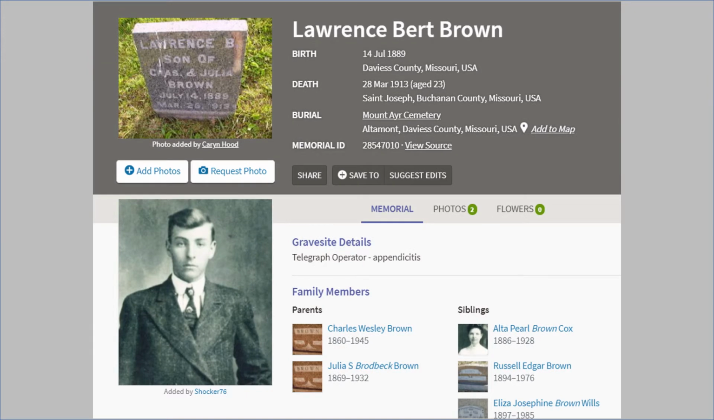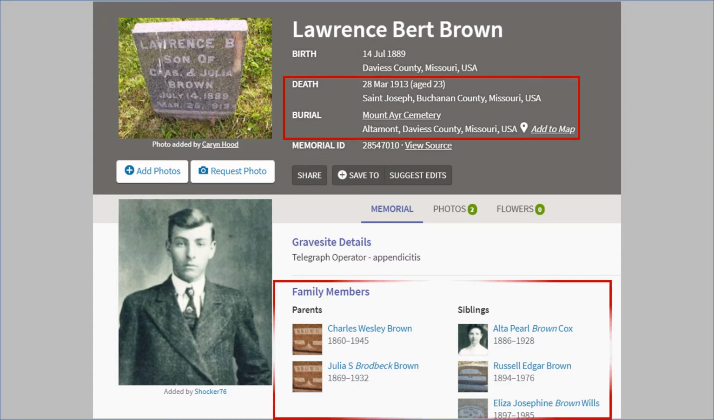On this Find a Grave page, we find more than just death information on Lawrence Burt Brown. We also learned that his occupation was a telegraph operator and that he died from appendicitis. We find family members, his parents, and siblings listed on links to their pages.